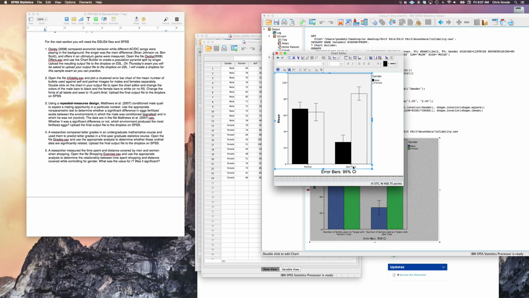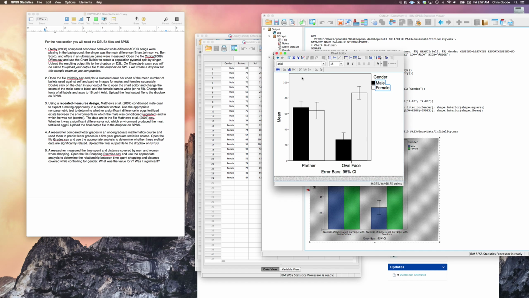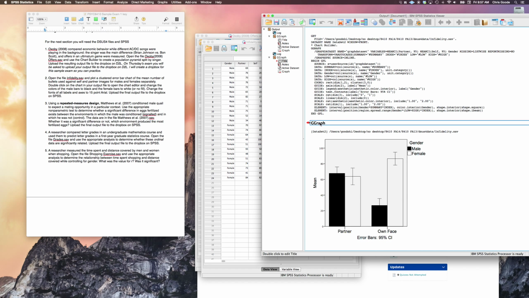And then with the x-axis label selected, you can change the font, Arial 15. Change this. It's bold, so let's not bold that because it doesn't say bold. It says regular. Arial 15. And we'll do the legend as well. Arial 15, Arial 15, and we're done. We can close the chart editor. It'll update the graph here.